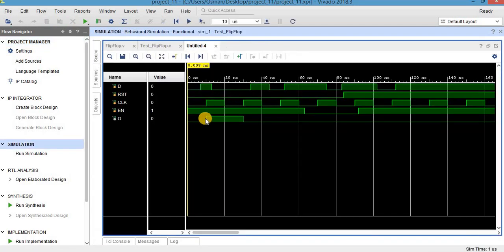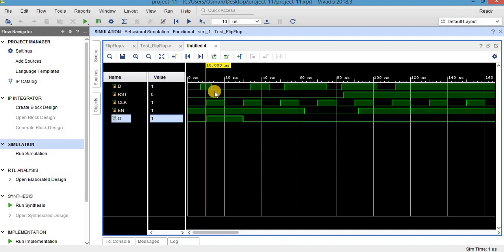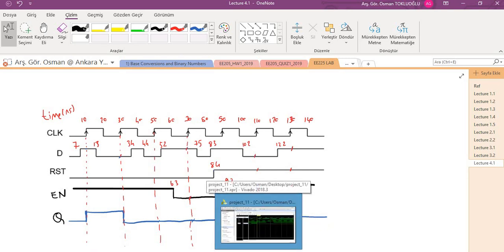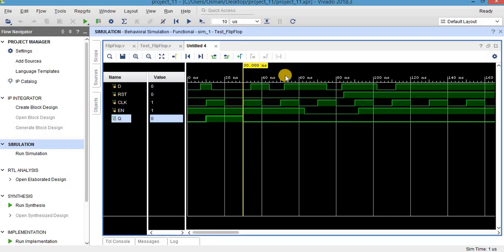As you can see, your output Q becomes 1 at 10 nanoseconds and becomes 0 at 30 nanoseconds, and after that it's 0, so it is the same as the output that we found here. So we can conclude that it's okay.